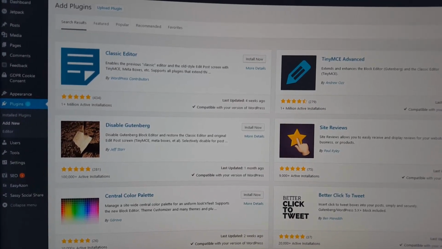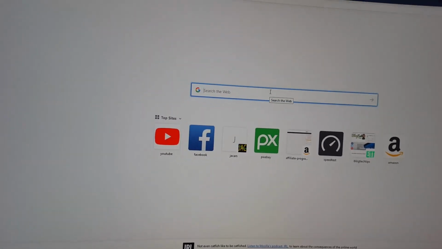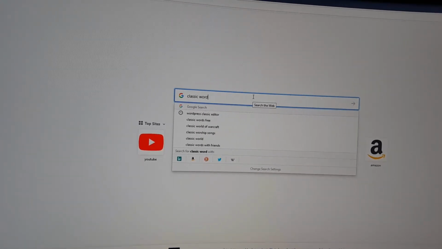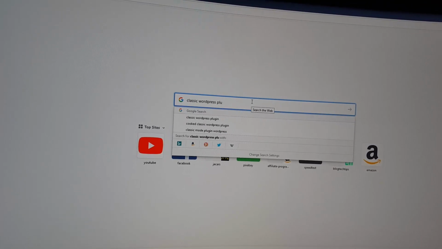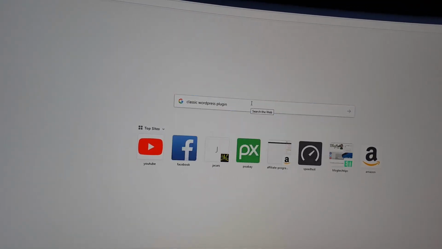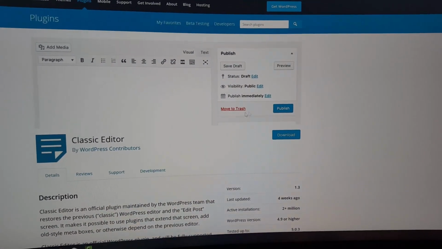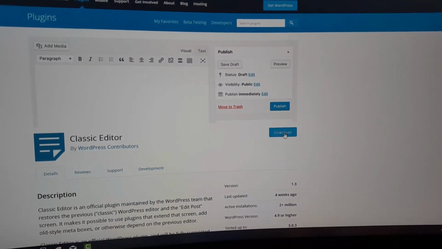Or of course guys, you could go over to Google and just search classic editor WordPress plugin. And once you do that, you can go ahead and search, and the first option should be it. And you could download it by clicking download here. A zip file will be downloaded to your PC. You can save this to your desktop.